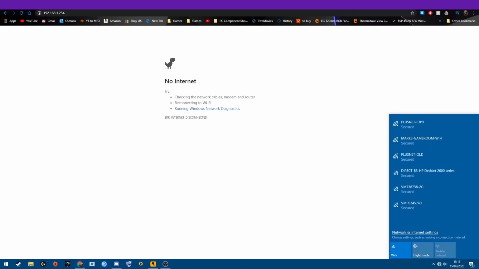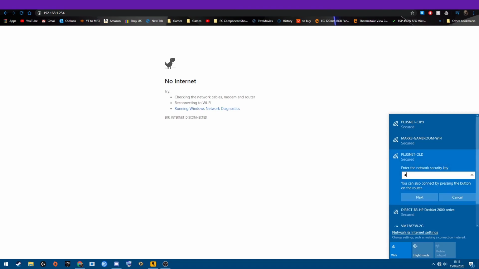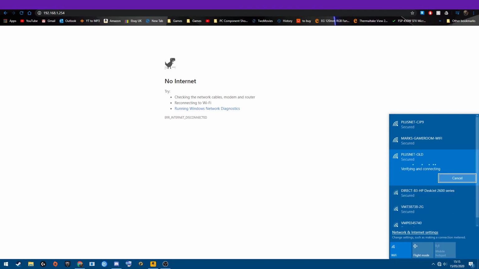Next, we need to connect to the old router, labelled Plusnet Old. Yours will be called something different. Remember, to connect, you will need your Wi-Fi password, often found on the router.